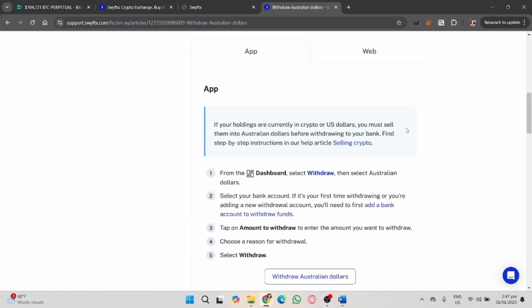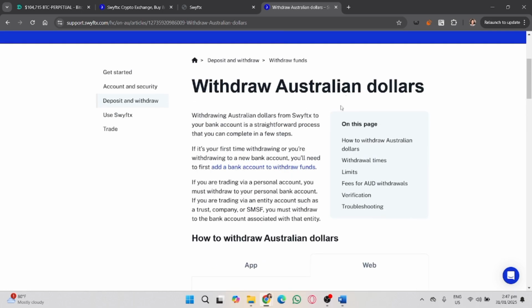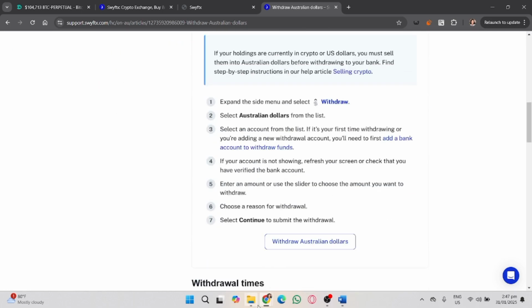Click on Fiat Withdrawal and select your preferred currency, and then enter your bank details including your account name, number, and your BSB for Australian users. After that, type in the amount you want to withdraw, review the details and confirm the withdrawal. Swyftx will process the request and funds should arrive in 1 to 2 business days.